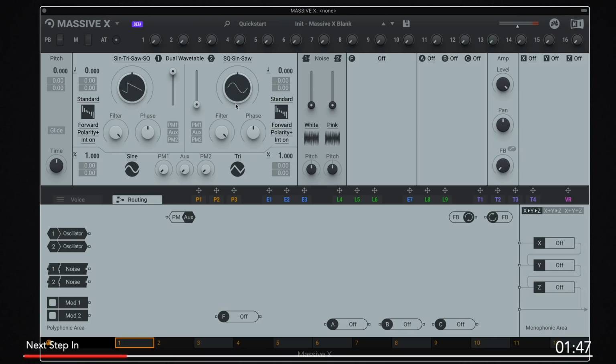I'm going to post a couple videos if you guys want them. Let me know in the comments about how to use the routing tab, but it's pretty simple. I'll cover the basics really quick, probably about 2 or 3 minutes in this video. So let's check that out now. All right, so let's check out the routing tab. Now I've pulled up the init Massive X blank patch, so there's nothing pre-configured. So this will not create sound unless you create a connection.